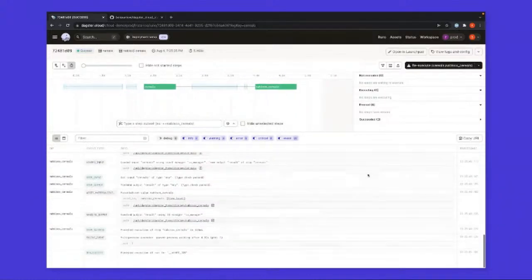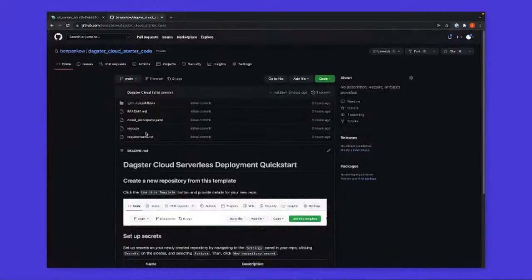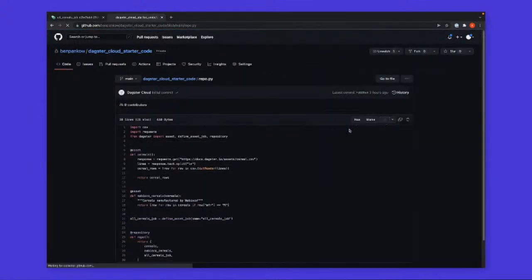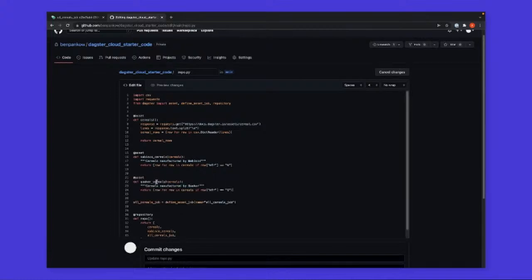With our code successfully running, let's go ahead and make a change. We'll open up the source file in our GitHub repo. Here, we have a few software-defined assets. The first pulls a list of serials from an API into a data frame. The second filters down to serials manufactured by Nabisco. We'll add another asset which filters down to serials manufactured by Quaker.